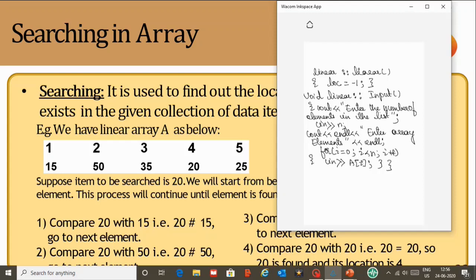After that, I will be writing my search function. So what does search do? Search will search whether the search element is present in the list or not. How do I write it? The return type is void, name of the class to which it belongs to is linear, and then name of the function is search.